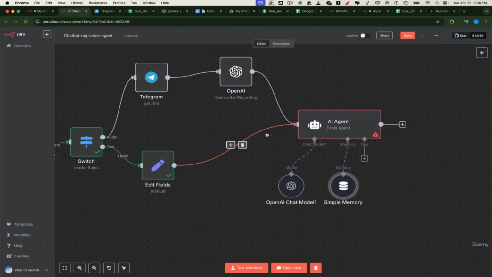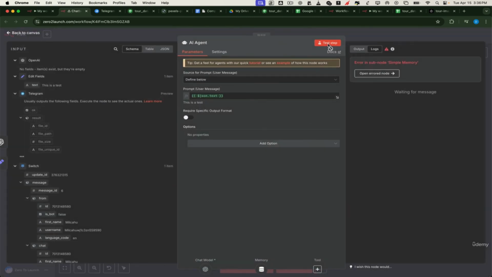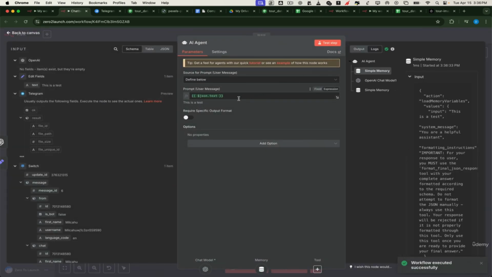Now, in the AI agent node, hit test step again. No more errors. And now our Telegram chatbot has short-term memory, perfect for follow-up questions and natural back-and-forth conversations.